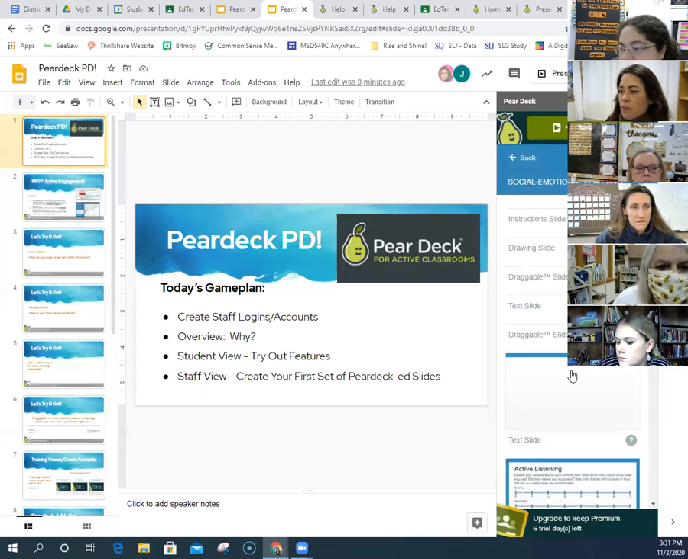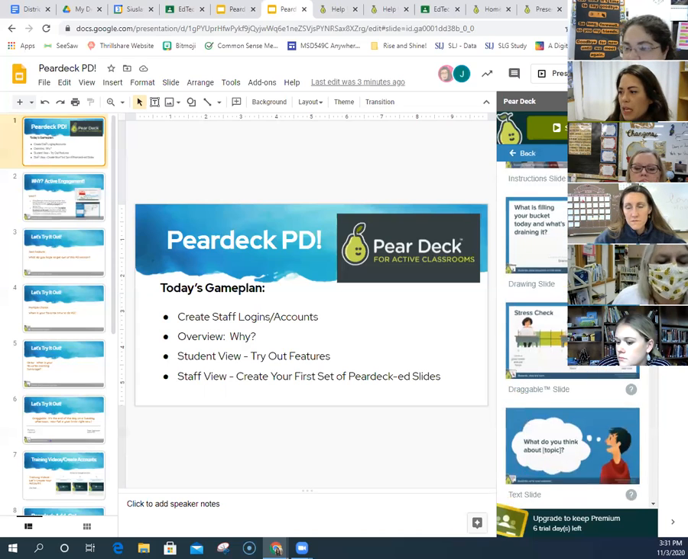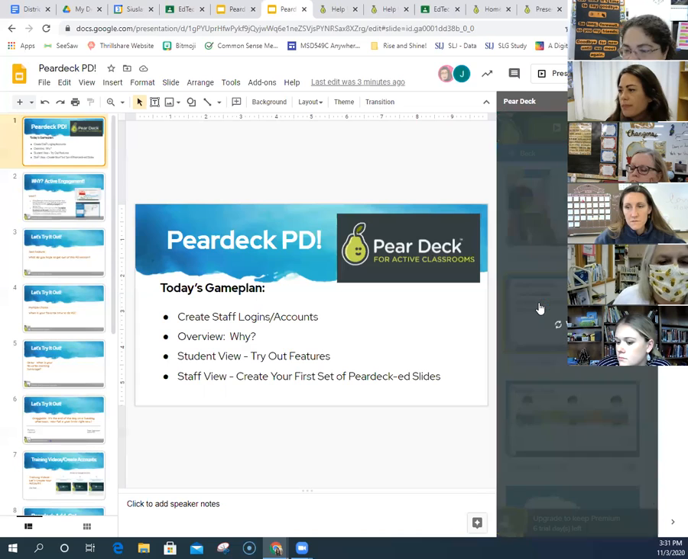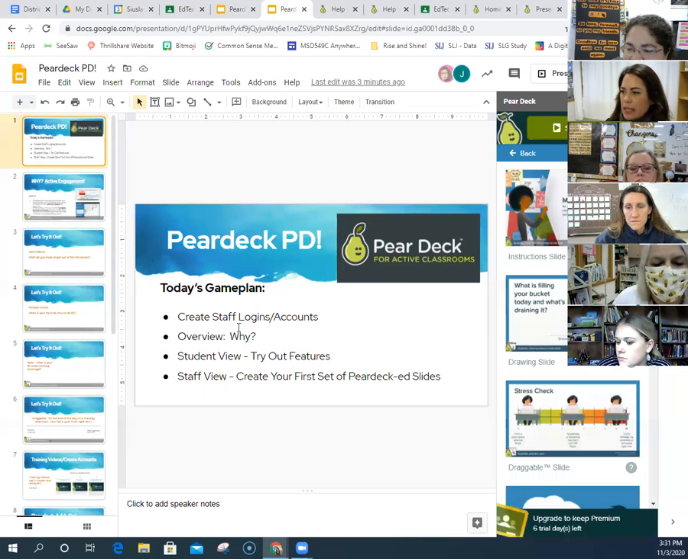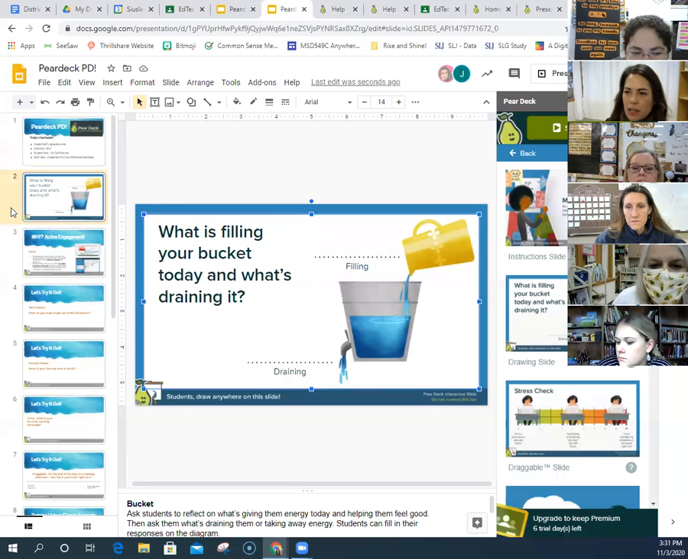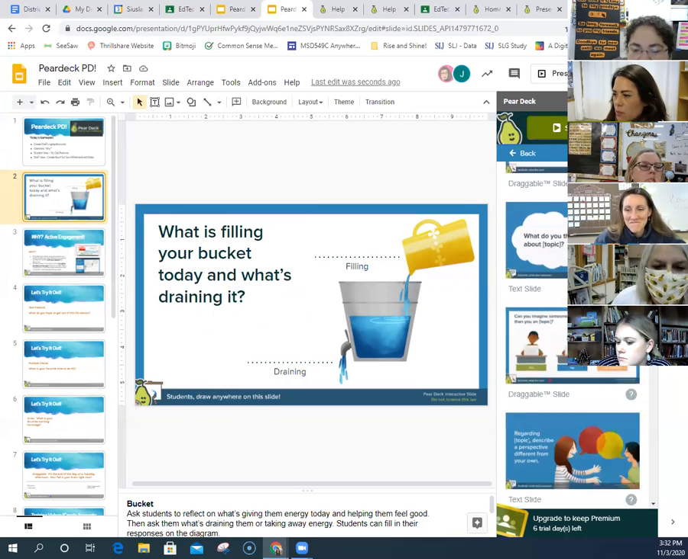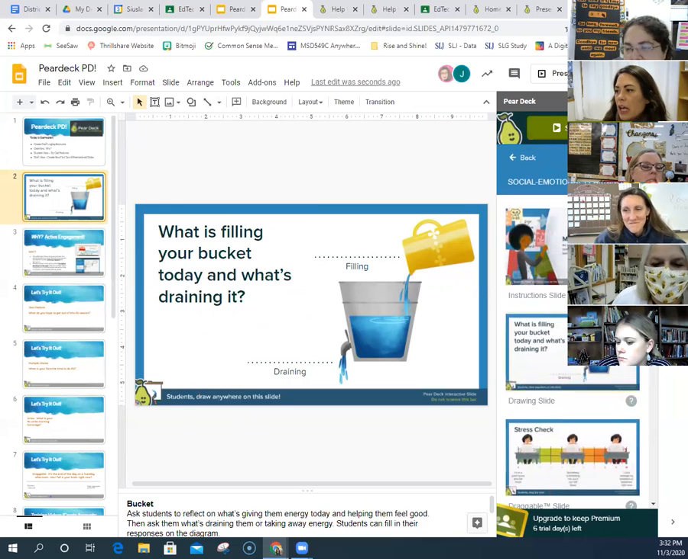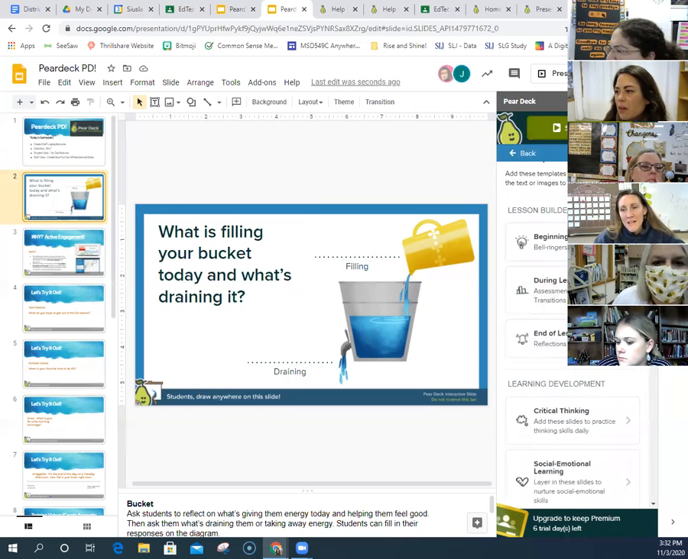These are pre-made little slides. This one's always a cute one: what's filling your bucket? I clicked on it, so hopefully it won't replace this totally. Oh, it just inserted that. So it just inserted this interactive slide. If I clicked start lesson and had you join, you all would be able to draw on this and talk about what's filling your bucket. So the social emotional ones are really good, and all of these are really good.